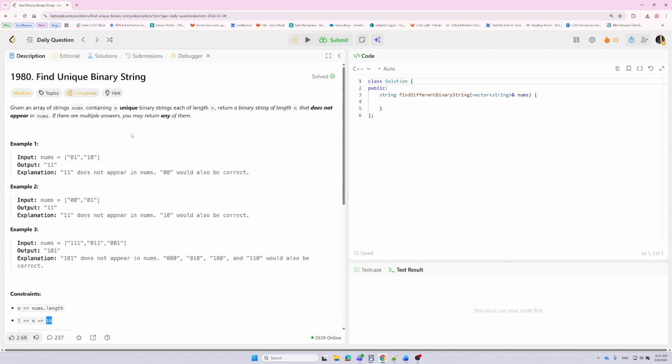That is where a famous idea called Cantor's diagonal argument comes in, and it guarantees we can create a different string instantly. Here is the trick. Look at the diagonal elements of the matrix formed by the strings.